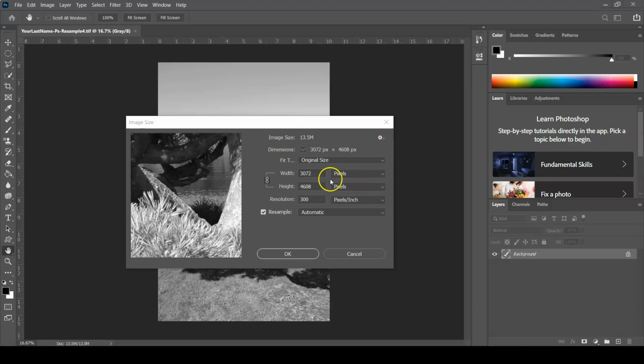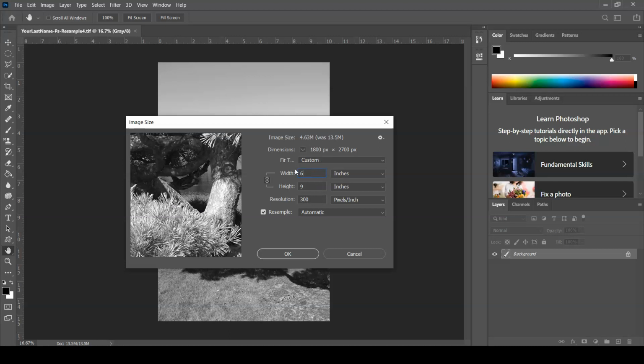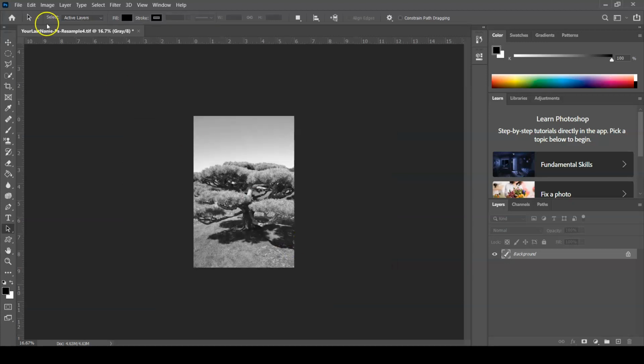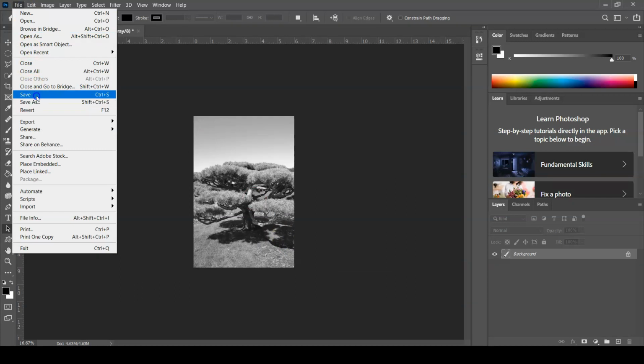Okay, I see that it still has pixels set to the unit of measurement from the last document. I'll change that back to inches. And for width, let's make it 6 inches wide by 9 inches high. We'll click OK and save the document.